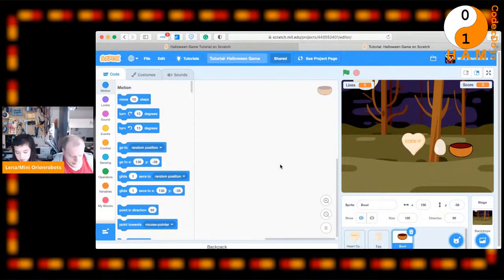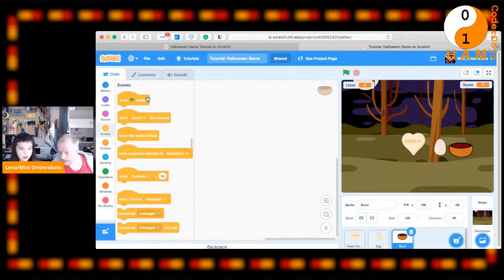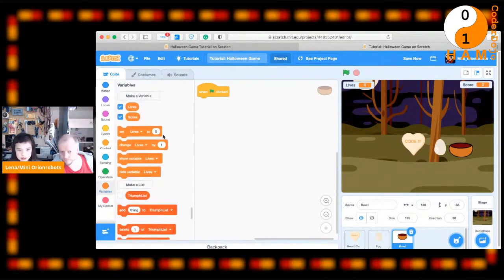So the next step is we're going to make the bowl move side to side, and we're also going to set some values in the variables. Our starting block is going to be when the flag is clicked. And now we're going to set some variables, so we reset the lives and score. Lives, we're going to have 5 lives. Quite generous. But if you want to be harder on your player, you can choose 3 or even 1.